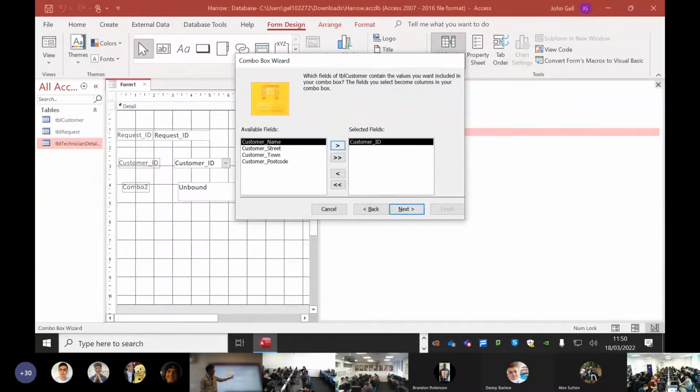Now, if it's me, I always put ID and customer name in, because the ID on its own doesn't really make a lot of sense to me. And so the name will give me a little bit of clarity. It's a bit more human.